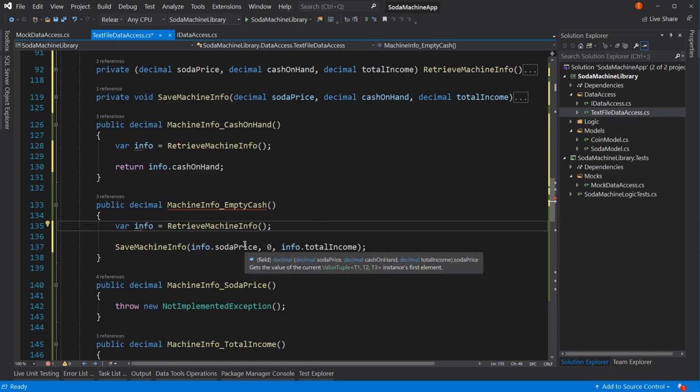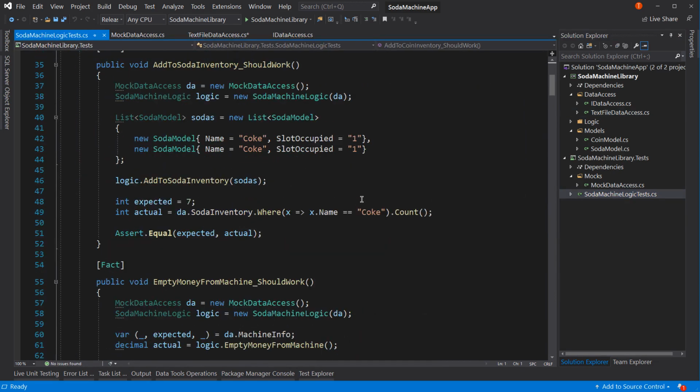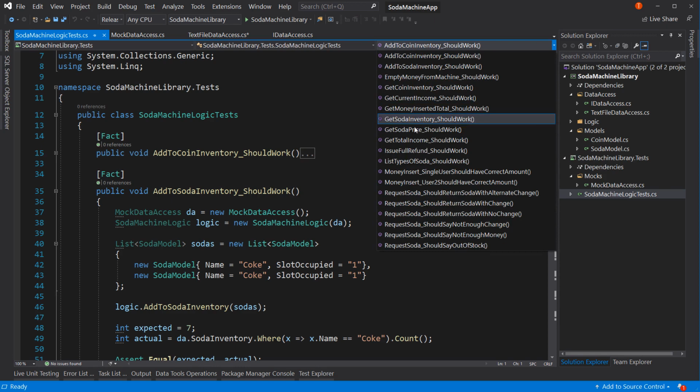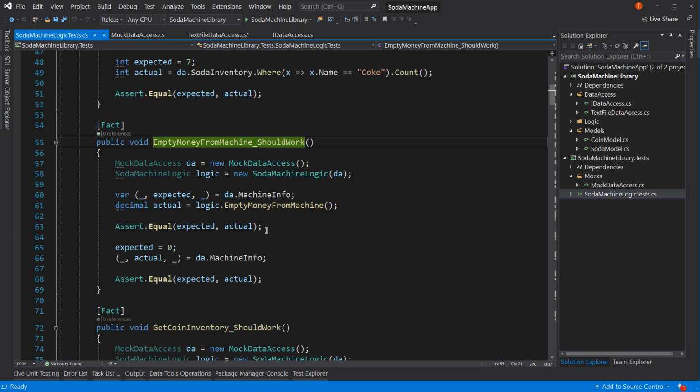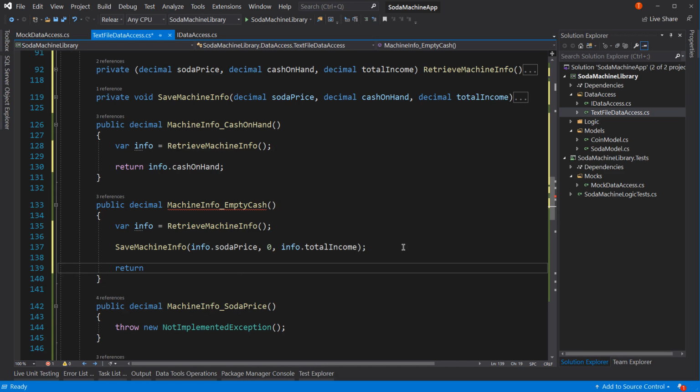So now we're saving the machine info. But this is expecting back a value. Let's go back to our test and see if we're even capturing that information. So let's look at empty money from machine. Are you even capturing the actual? Yes, actual should be 0. So it's checking to make sure that the actual returned is 0, and also that what we've stored in the database is 0. So yes, what we need to do is return just 0.